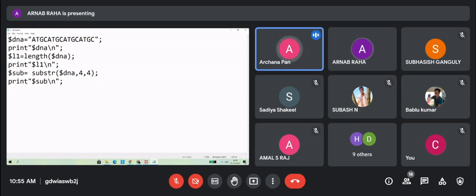Then he has given the print option, so it will print how many nucleotides there are. This function is very important. It is again a built-in function that you can use only for a scalar variable. Now you explain this part. What is the meaning of 4? What is the meaning of the next 4?